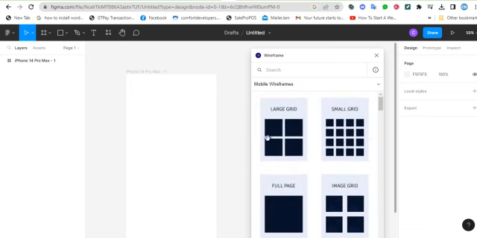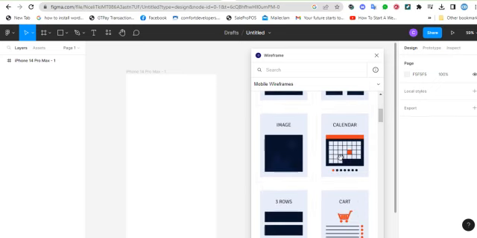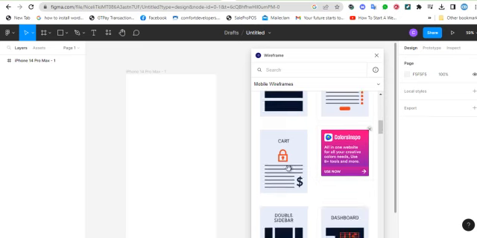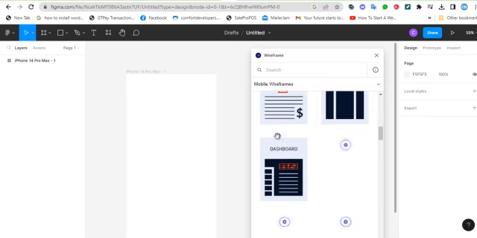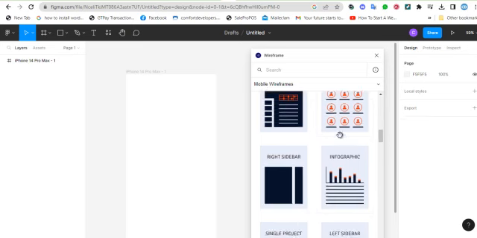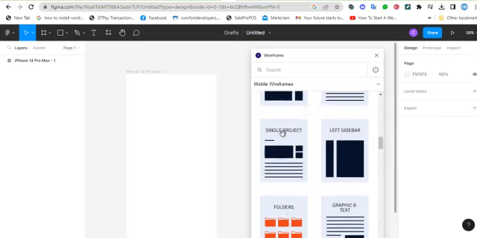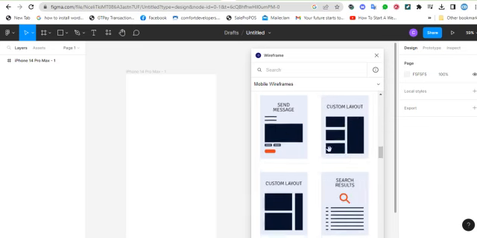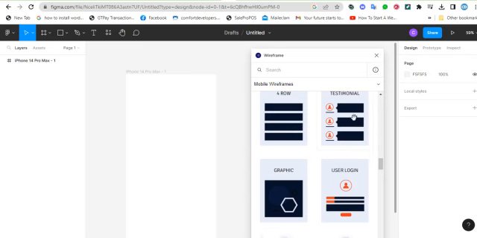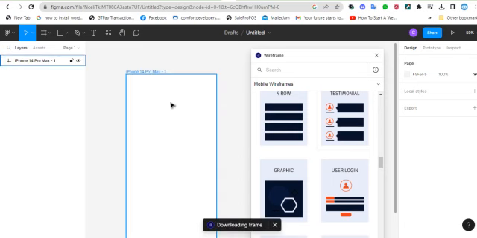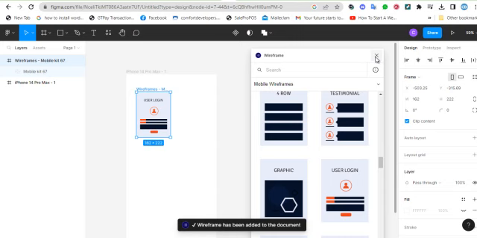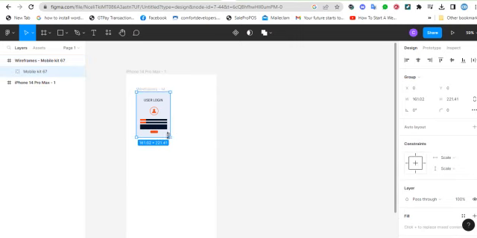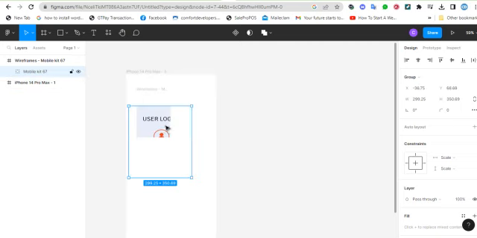Now under the mobile wireframe here, we have some stuff like a large grid, small grid, cards. You need cards. This is another card. This is dashboard. This is theme. This is infographic. Some of the things that will take much of your time have already been designed for you. This is testimonial. This is user login. So I can bring this user login here, download the frame to my page, and of course do more modification on it.